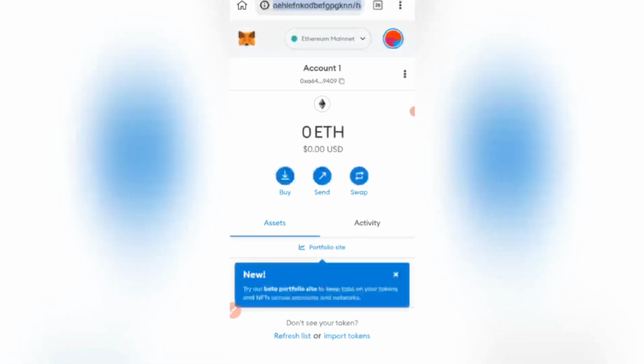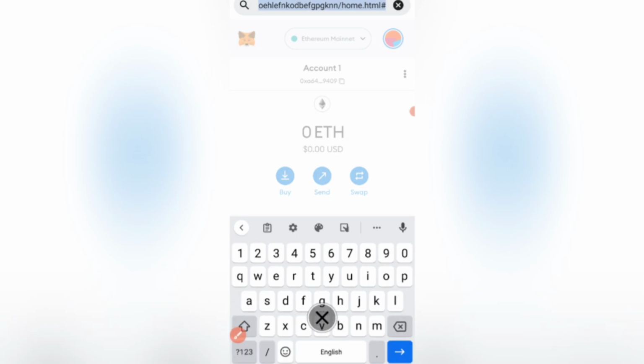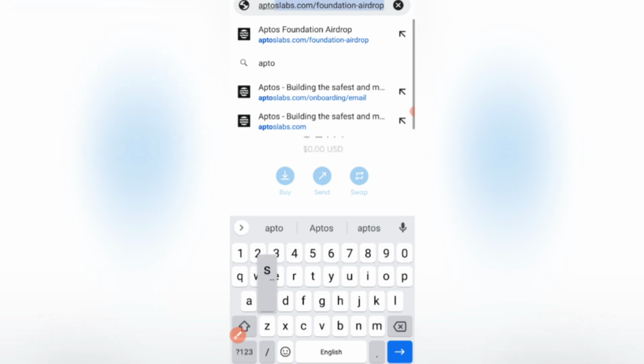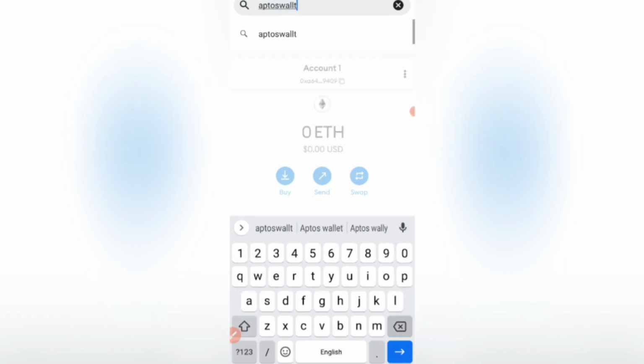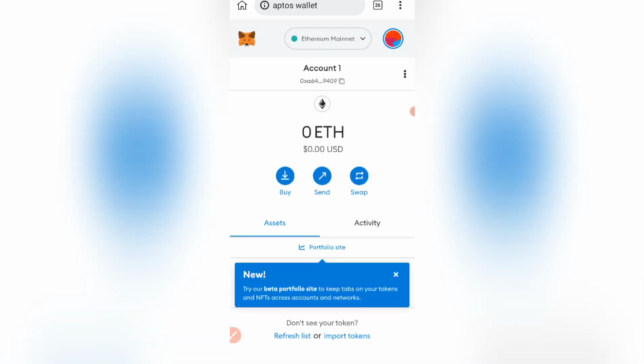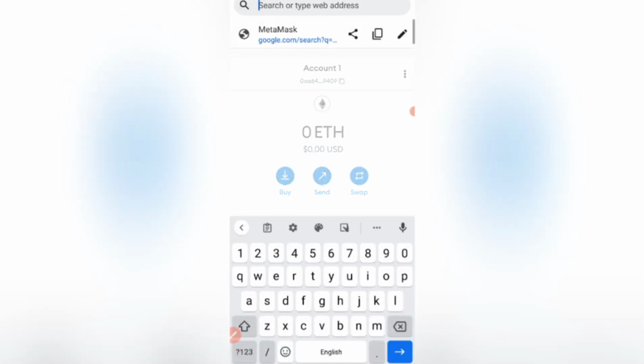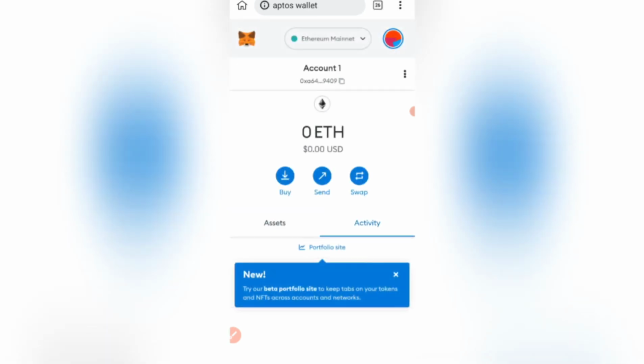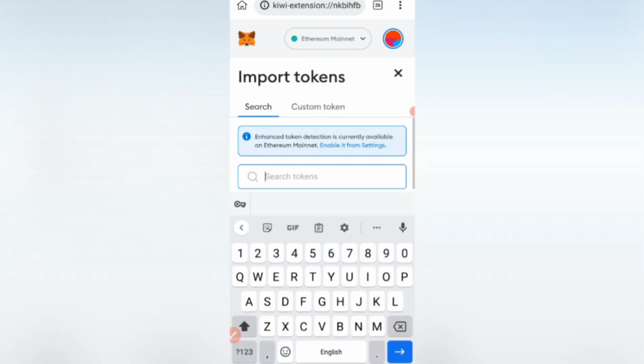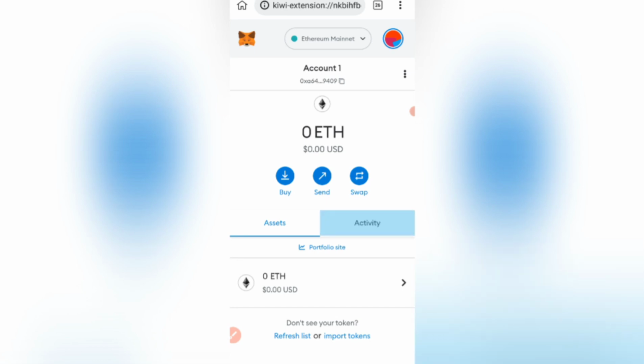For instance, say it's not a MetaMask wallet I want to create. Let's say I want to add an Aptos wallet. I think I'm having trouble with the network. Anyway, these are just simple steps on how to add a new wallet.